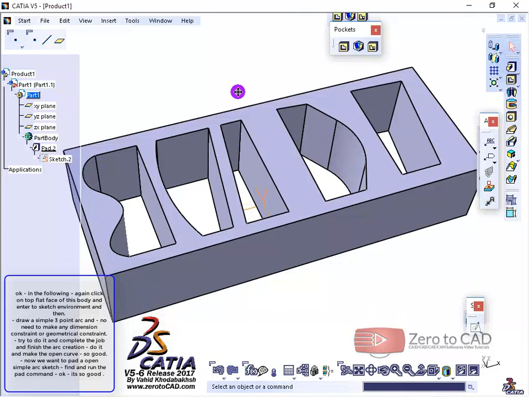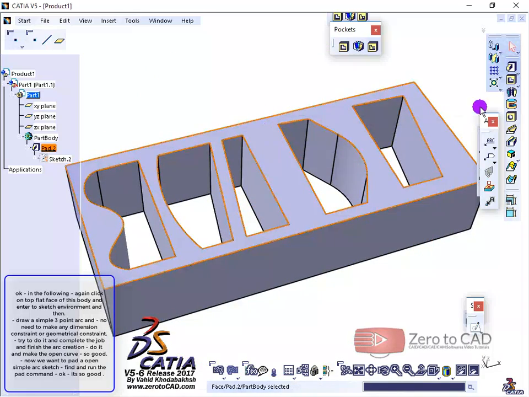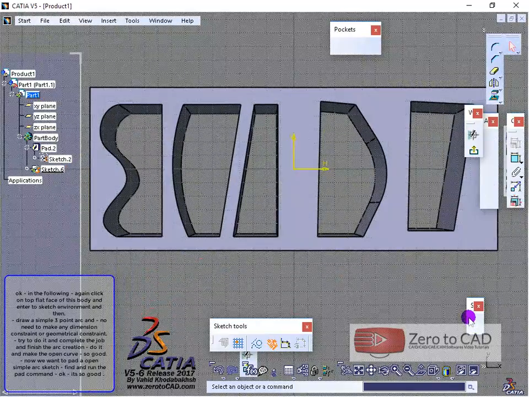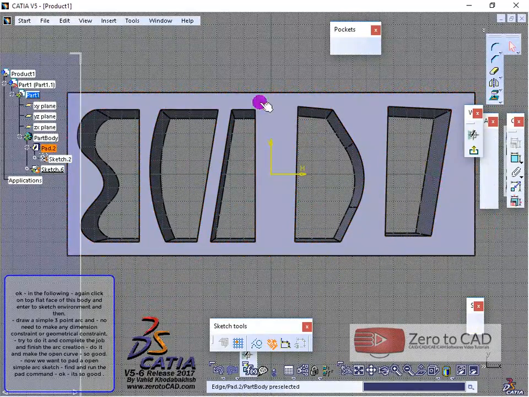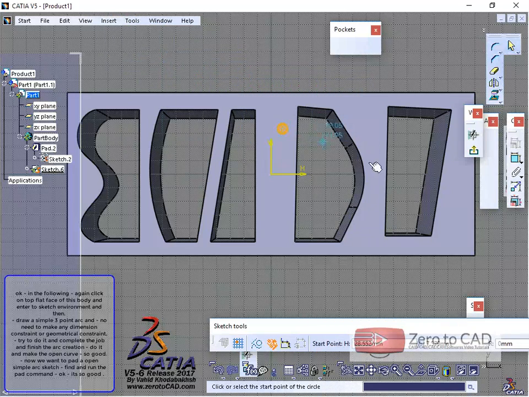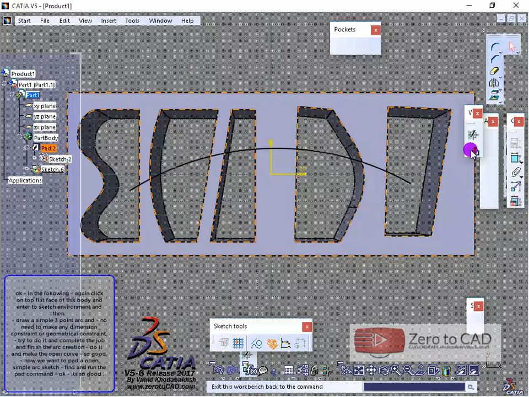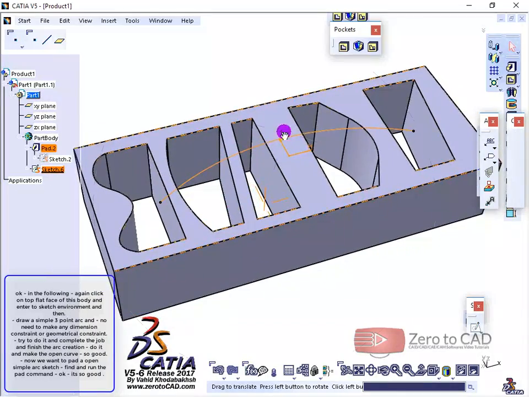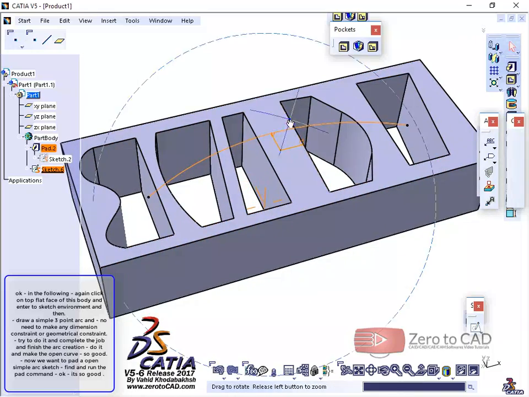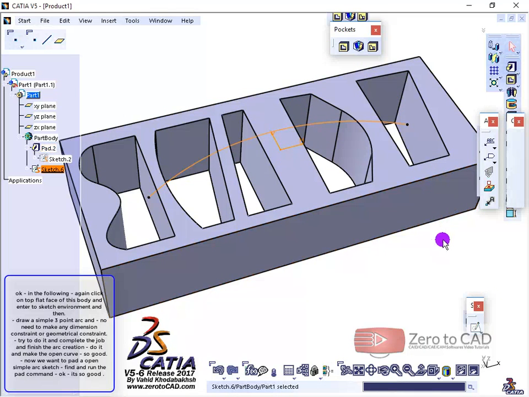Okay, in the following, again click on the top flat face of this body and enter the sketch environment, and then draw a simple 3-point arc. No need to make any dimensional or geometrical constraint. Try to do it, complete the job and finish the arc creation. Do it and make the open curve. So good. Now we want to pad the open simple arc sketch. Find and run the pad command.